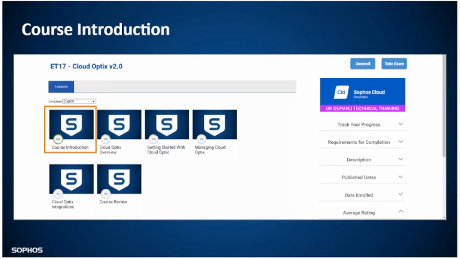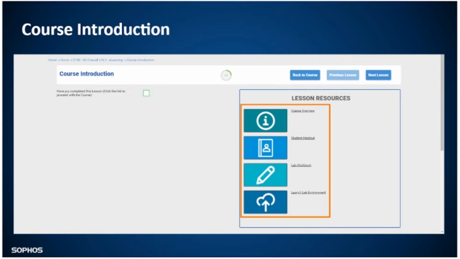Once you have enrolled in a course, open the course introduction. The course introduction includes the resources required for the course. This can include a student handout, which is a PDF file of the content of the course. A simulation workbook, which is a workbook that lists any simulations included in the course. A lab workbook, which is a workbook that contains all the lab environment details and tasks. And a launch lab link. This link allows you to launch your lab environment for the course.